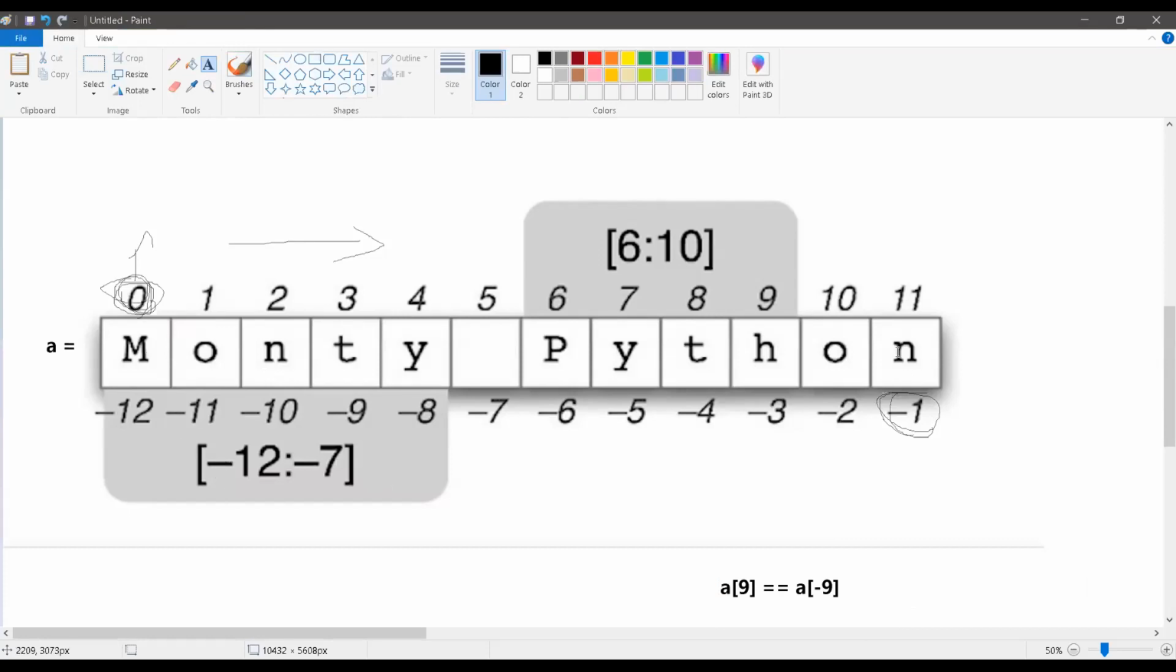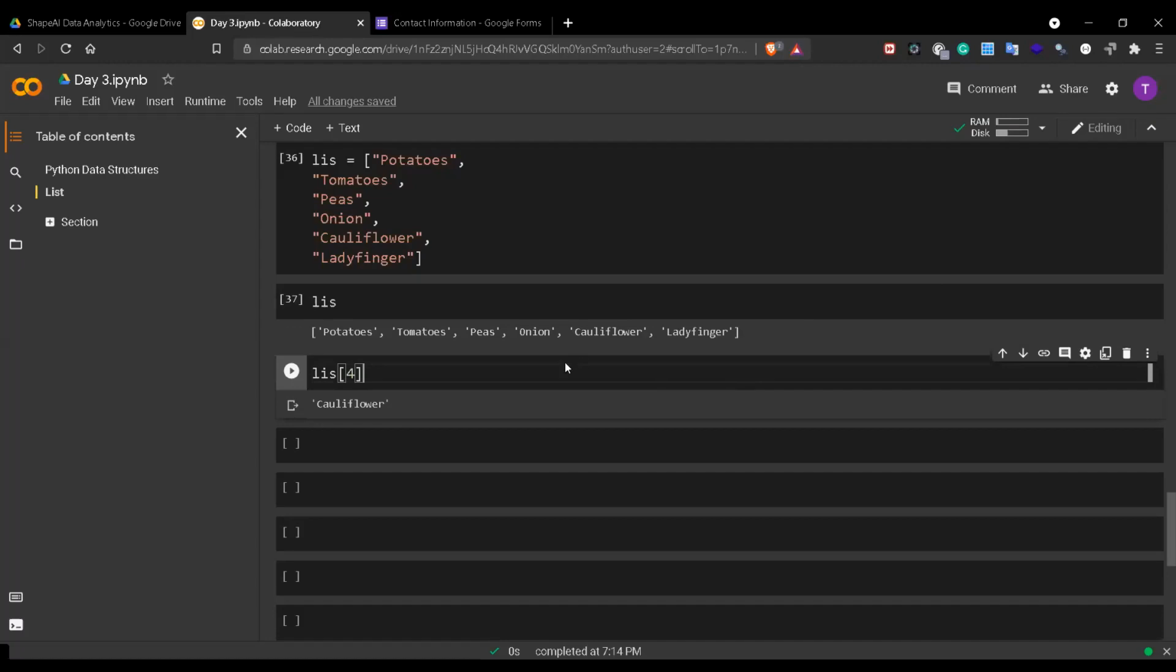You can access that using the minus convention as well, and you can access that as a positive convention as well. Okay, so if we come back to our notebook, let me share my notebook. Give me a confirmation if you are able to see that. Yes, sir. Visible.